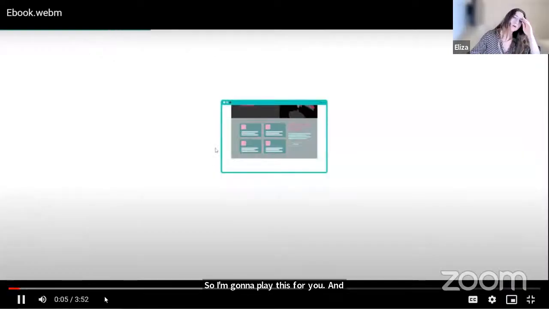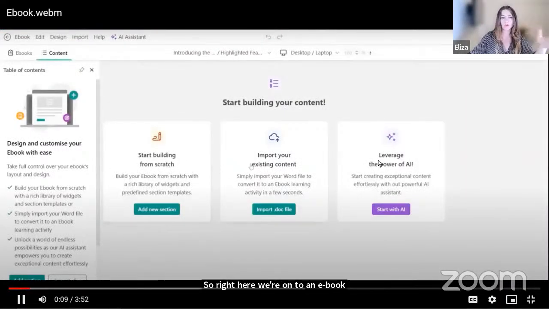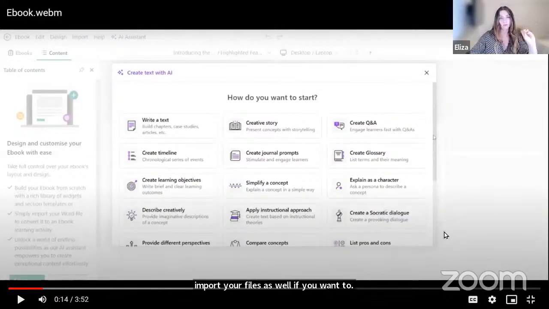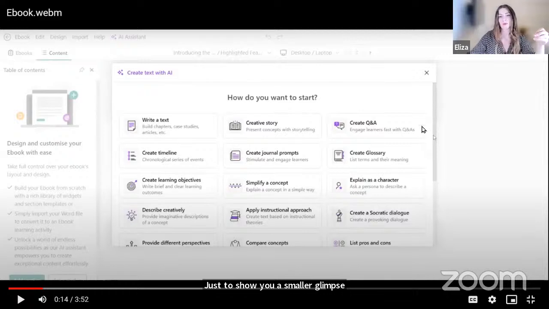So right here, we're onto an ebook. And once more, you can do it from scratch. You can even import your files as well if you want to. And of course, you can do it with the help of AI as well. Now, I'm just going to pause over here to show you a small glimpse of what is possible. You'll see that there's a scroll bar, so that means there's even more.